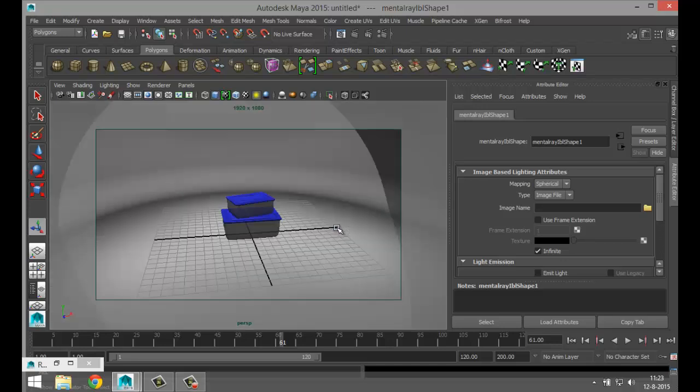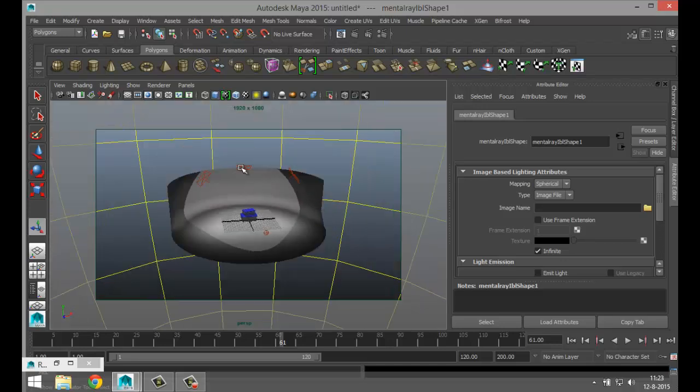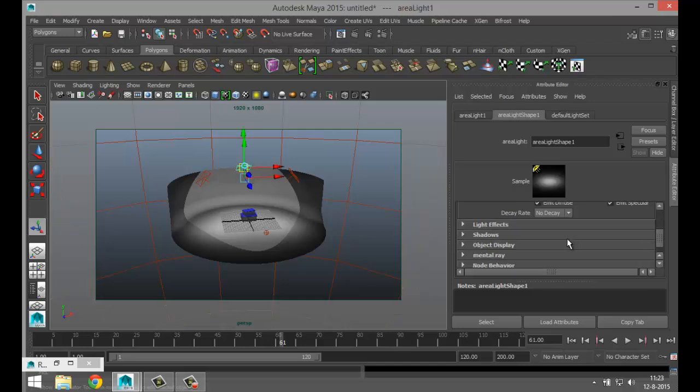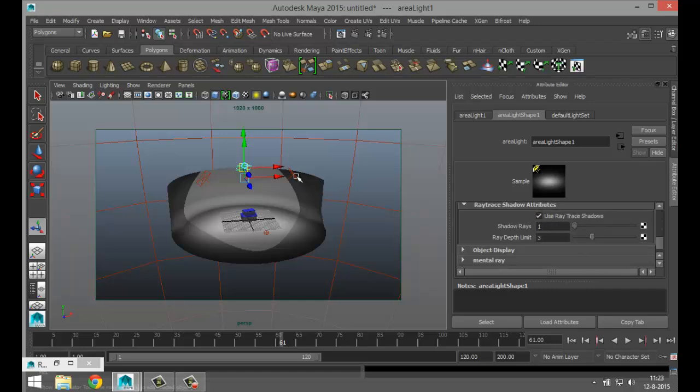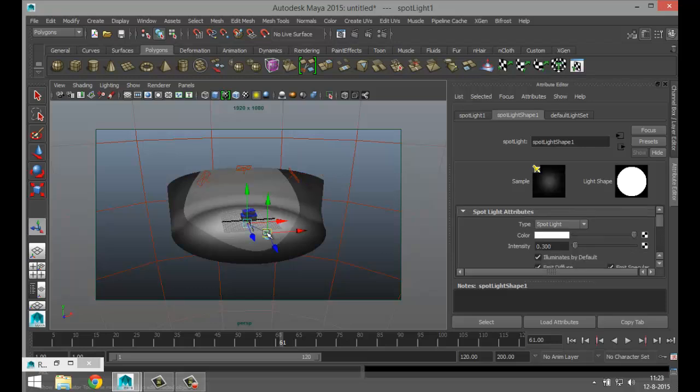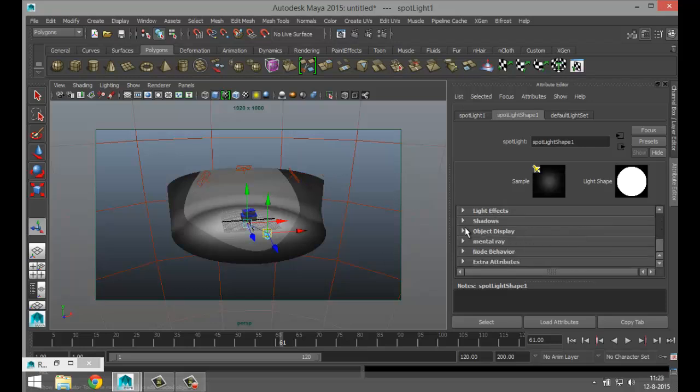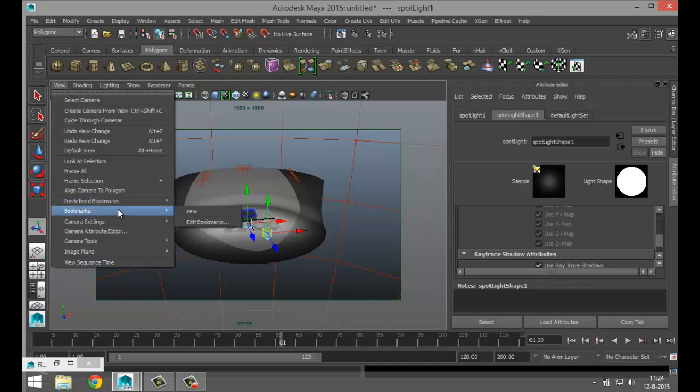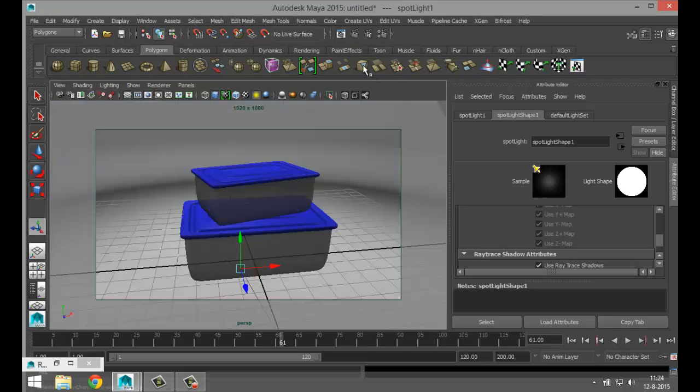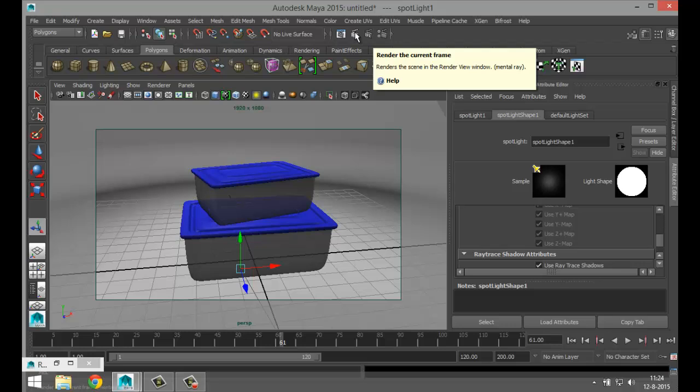Okay. One more thing before we do that. I'm going to select my light and I'm going to go to shadows, and I'm going to scroll down and make sure that ray trace shadows is selected. Same here, and same there. Okay. So view, bookmark, new, there we go. I'm going to pause the video and we'll do a quick test render.